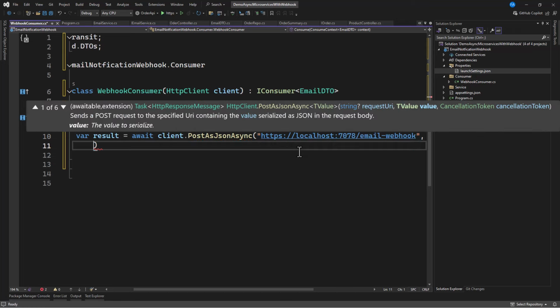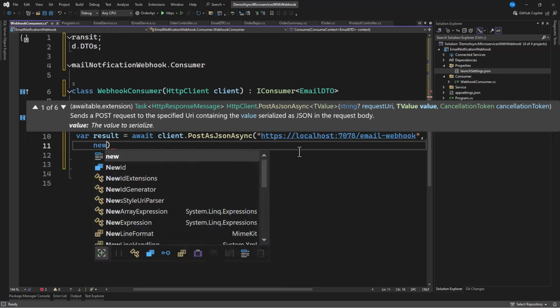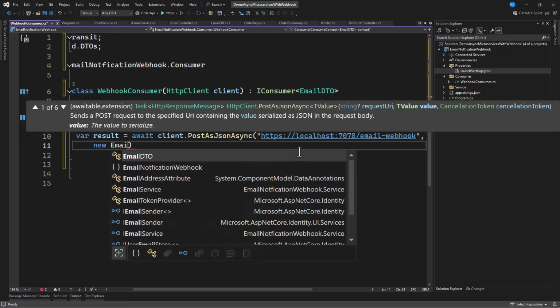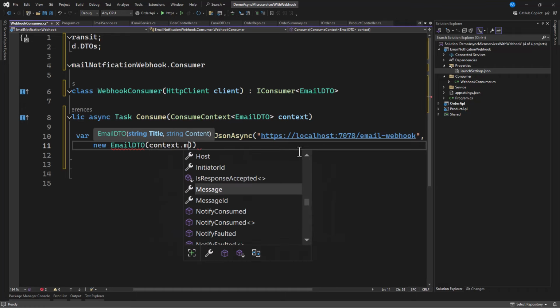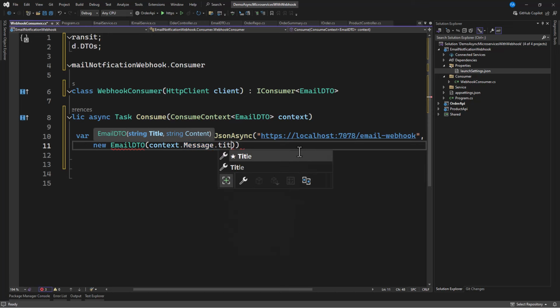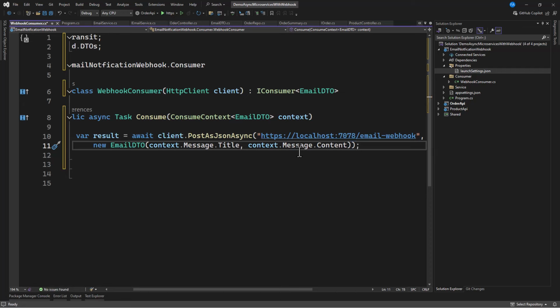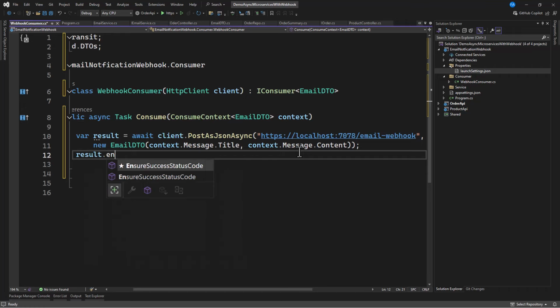In that, let's specify this new EmailDto, which takes in context.Message.Title and also context.Message.Content. Then we want to make sure that this works. So we're going to say that result.EnsureSuccessStatusCode.